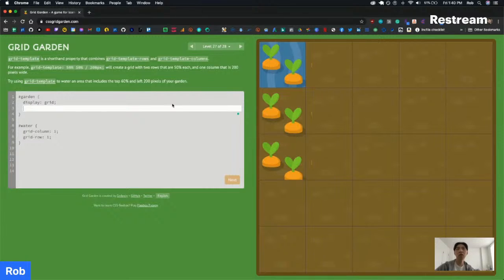That's interesting. Grid-template is a shorthand property that combines grid-template-rows and grid-template-columns. For example, grid-template 50% 50% over 200px will create a grid with 2 rows that are 50% each and 1 column that is 200 pixels wide. Try using grid-template to water an area that includes the top 60 and left 200. Ooh, this is nice, but also I need to think about this.